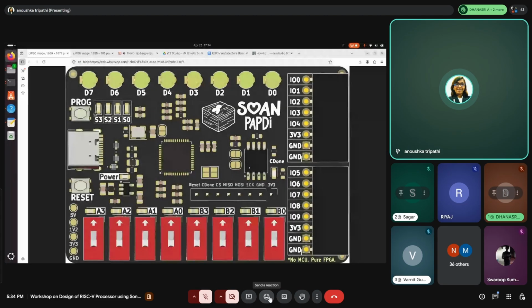So this is the Son Papdi board. It has an ICE40 IC on it, and they have created this board entirely in India. Just this chip is by Lattice Semiconductor. Apart from this, this whole board is entirely made in India. So we will be learning about this. Hardik will join us and will tell us more about this board.